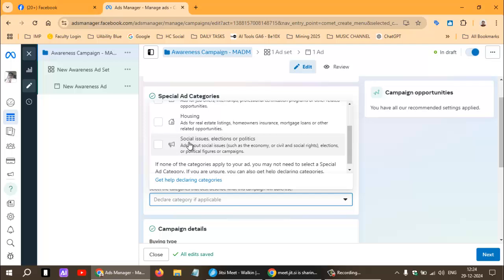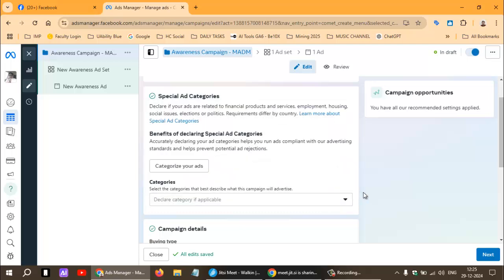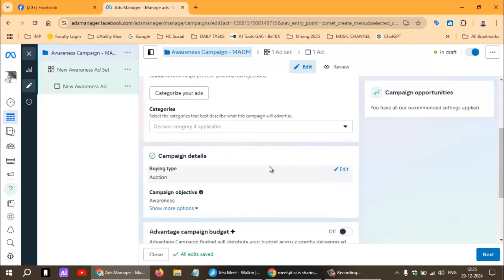And the last option is social issues, elections, and politics. If the ad is related to this, say for example during elections, there are lots of ads coming up, so they need to select this option. So if you are promoting any of the products or services from these categories, then you need to inform Facebook that yes, you belong to these categories. Now we do not belong to any of these categories, so I will not select that option.